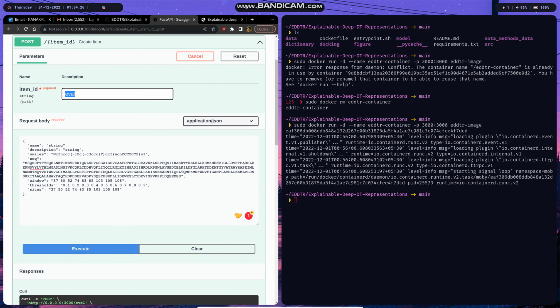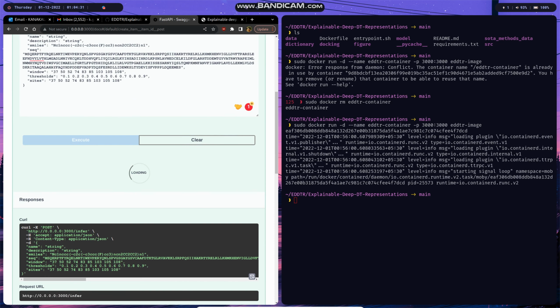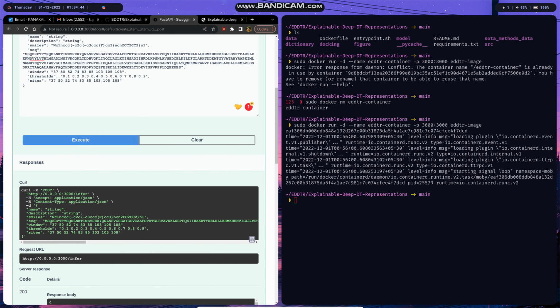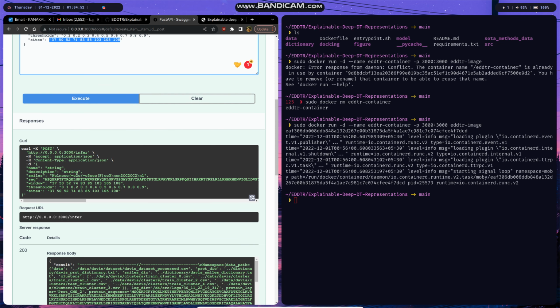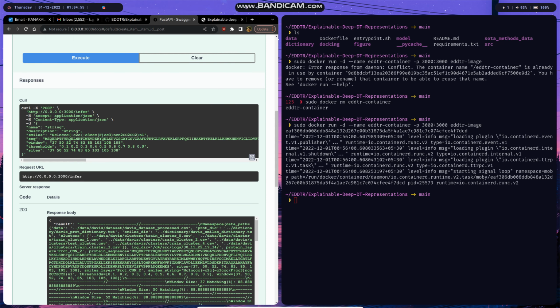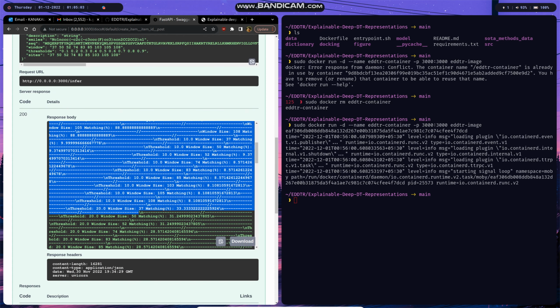Apart from this, if we make a post request to infer, we will get the inference of this model. Basically, we get the weights showing at what parts of the binding site the model is prioritizing, and we get something like a heat map. Again, the map is present in the Docker image, but the y coordinates and x coordinates will be sent by the server as a response. So these are those values.